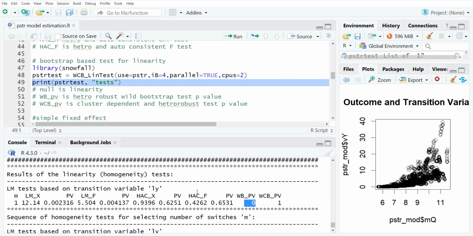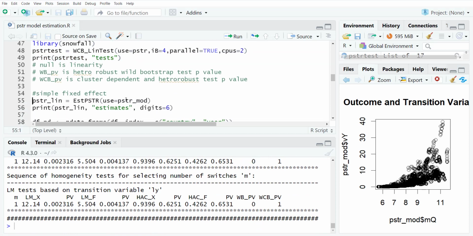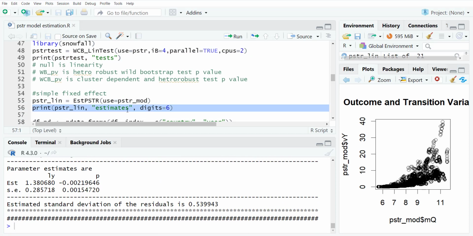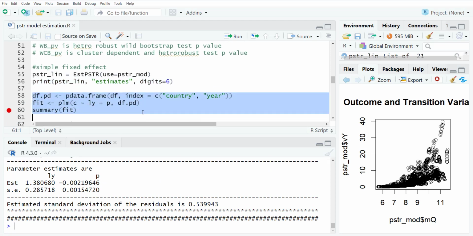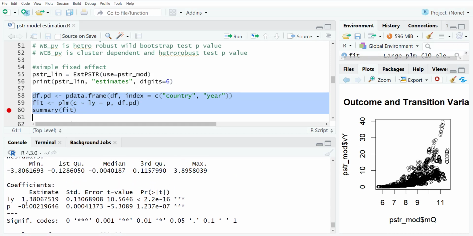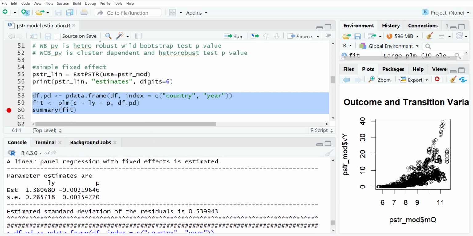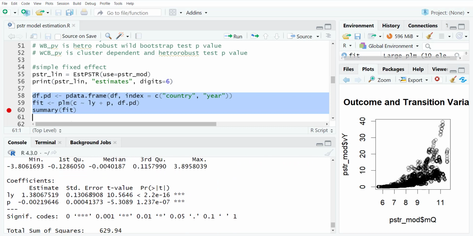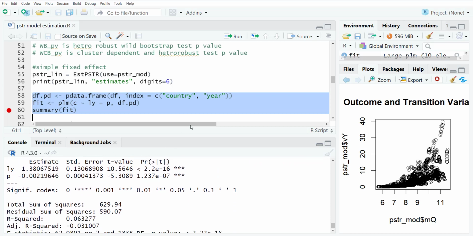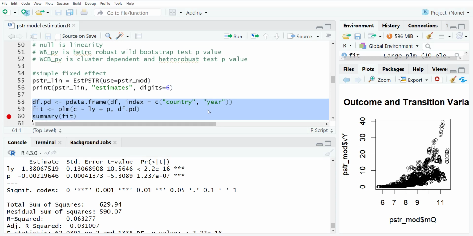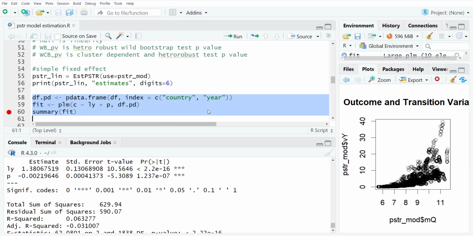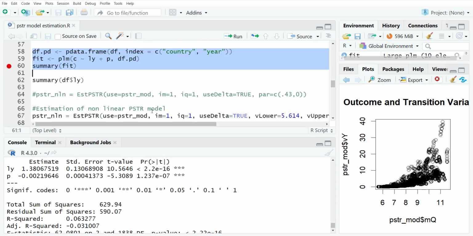Okay, so we'll go forward now. If you run this command, it will run the simple panel data model, and you can compare the coefficient with the simple LM fixed effect model. If I run this, the coefficients are the same, 1.3806 and 1.3806, and the p value is 0.00219 and it is 0.00219. So if you run this command, it will run the fixed effect model without any regimes or switches or transitions.